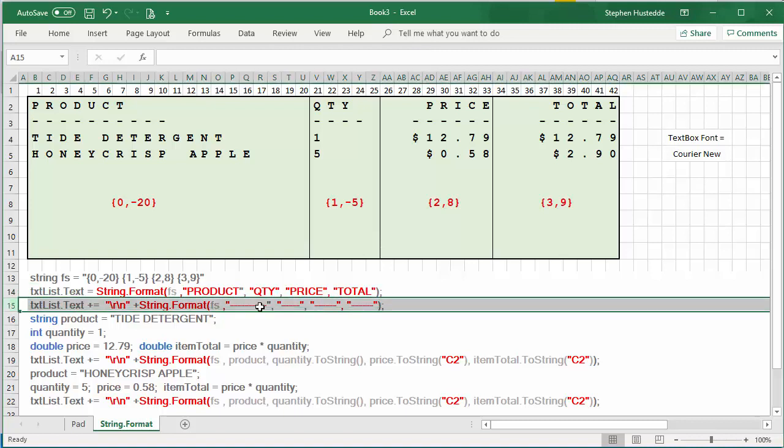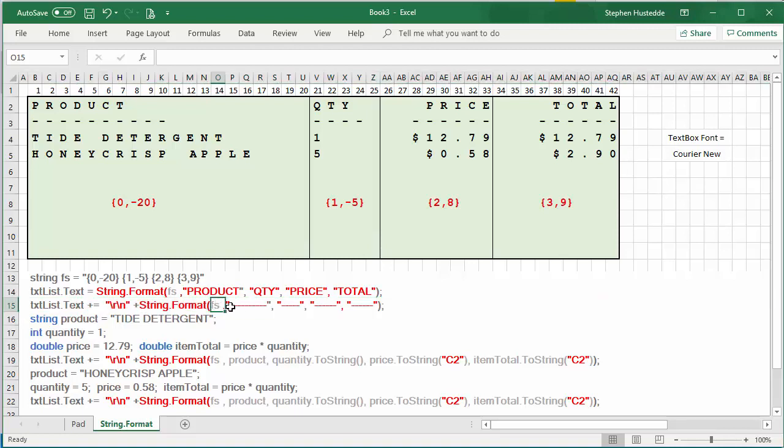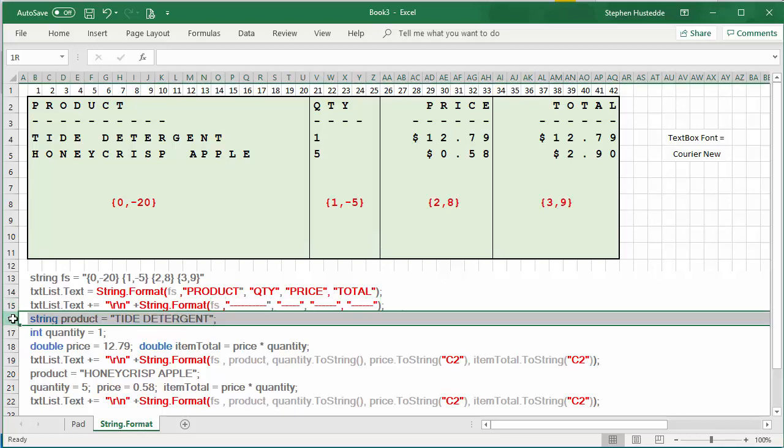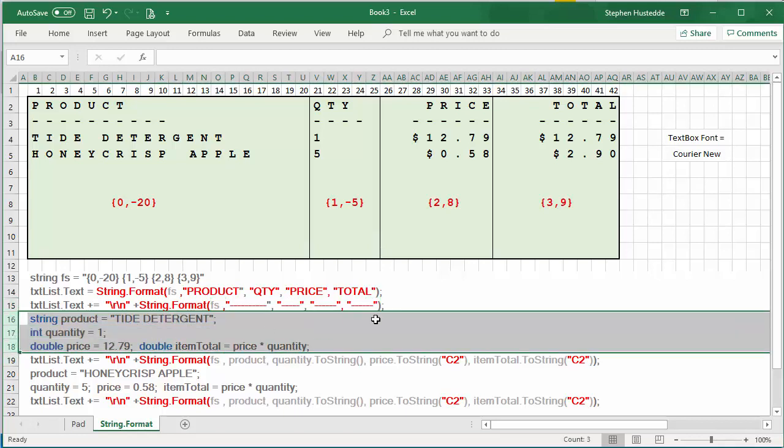Do the same thing on the next line. Here I'm concatenating to what's already there, so I use plus equals. I'm going to concatenate the carriage return line feed and then my String.Format, again with fs, and then the hyphens that I want to underline these. So 10 hyphens, 4 hyphens, 6 hyphens, 6 hyphens. Then, as we did earlier, I'm going to create the items that I want for the next lines of my columnar chart.